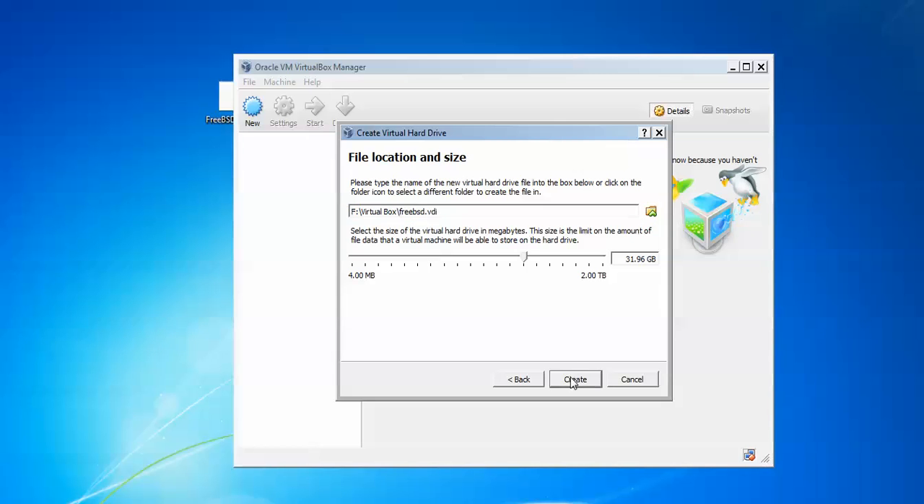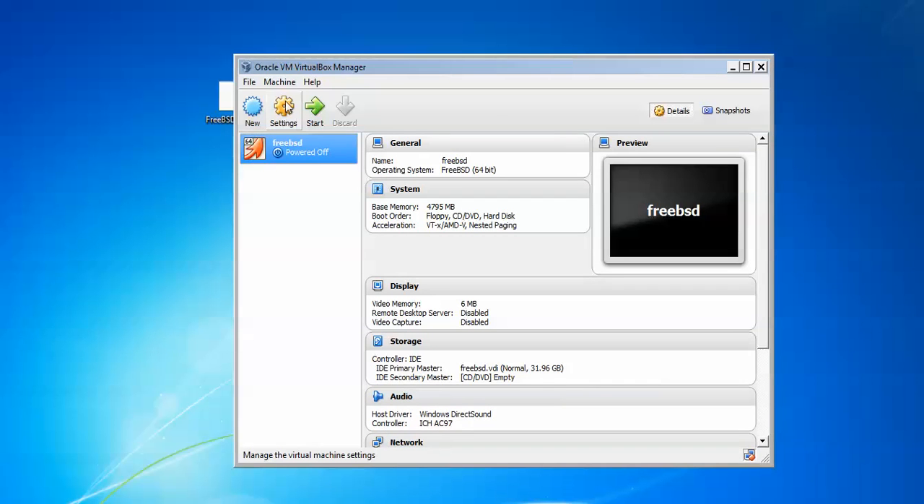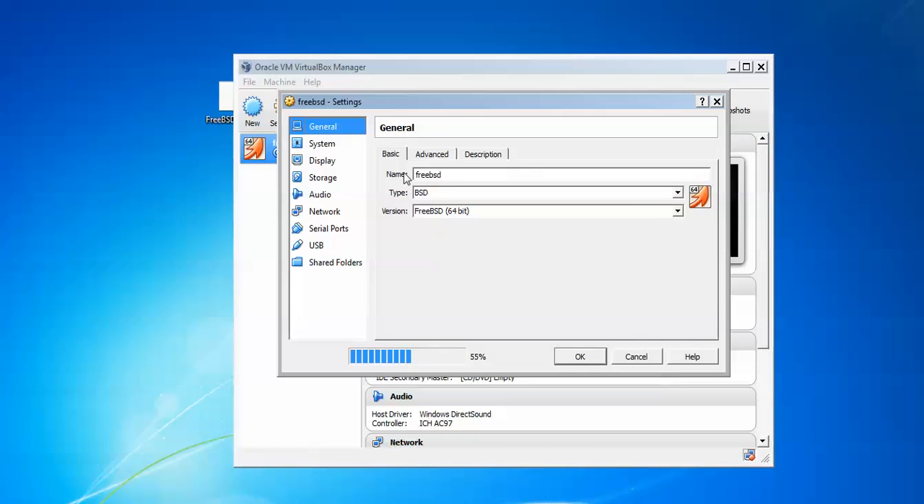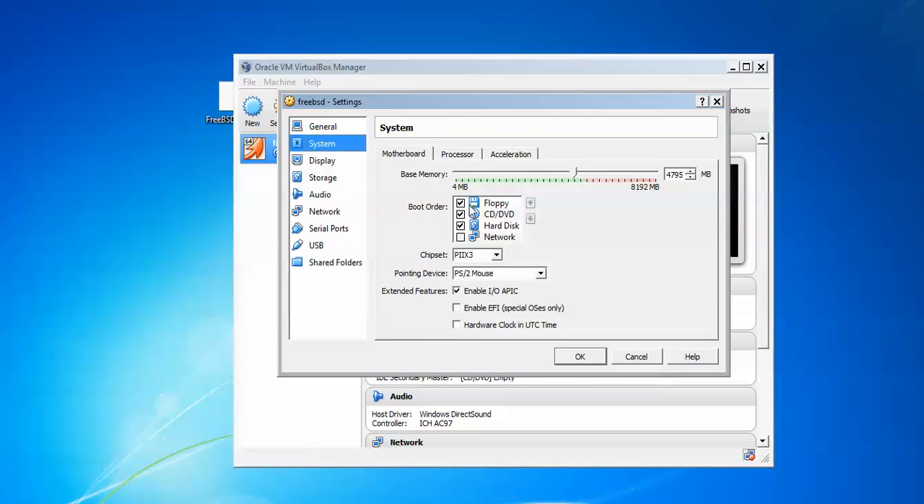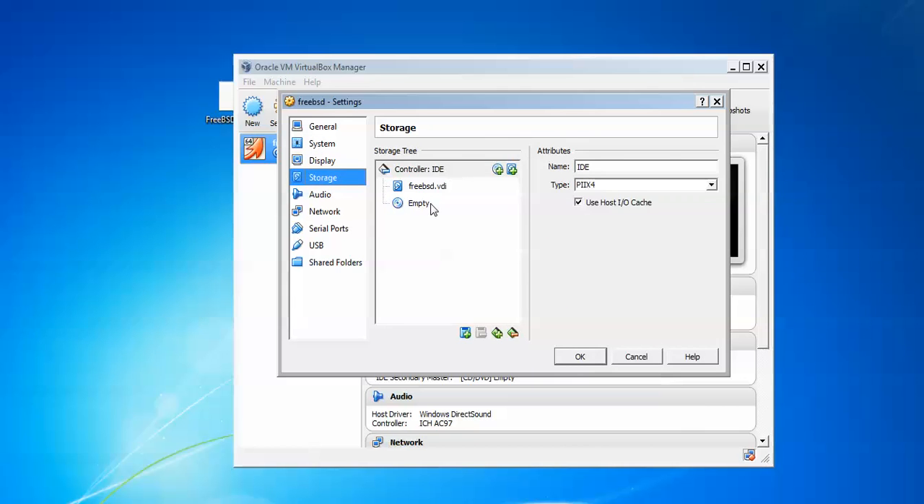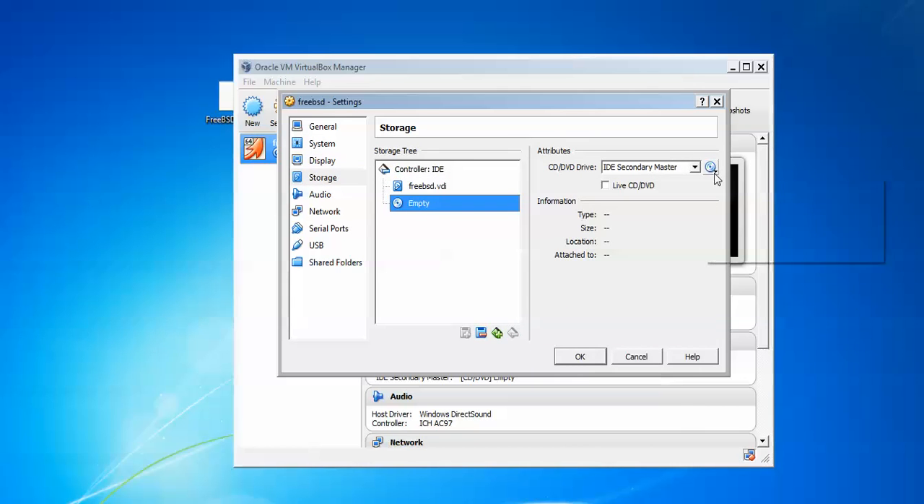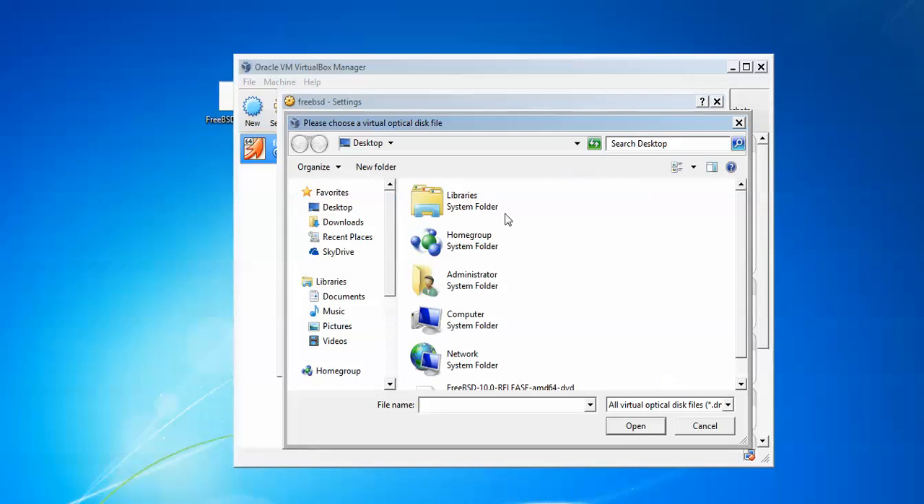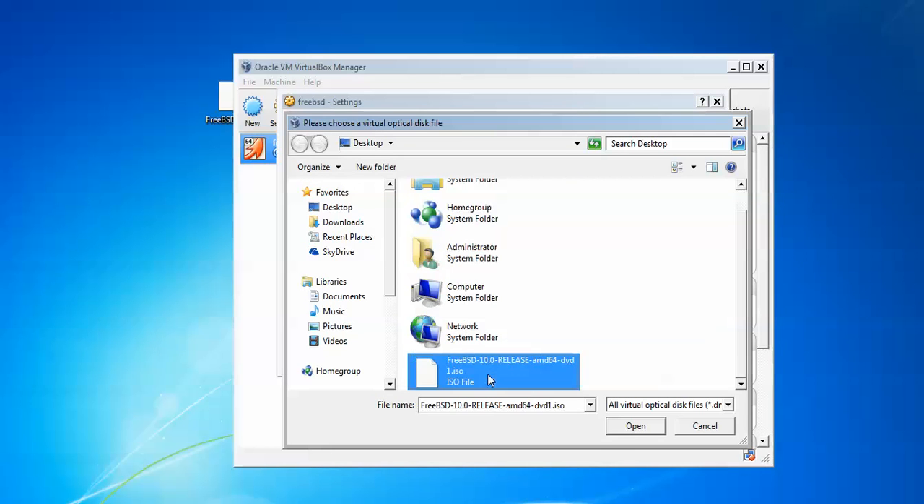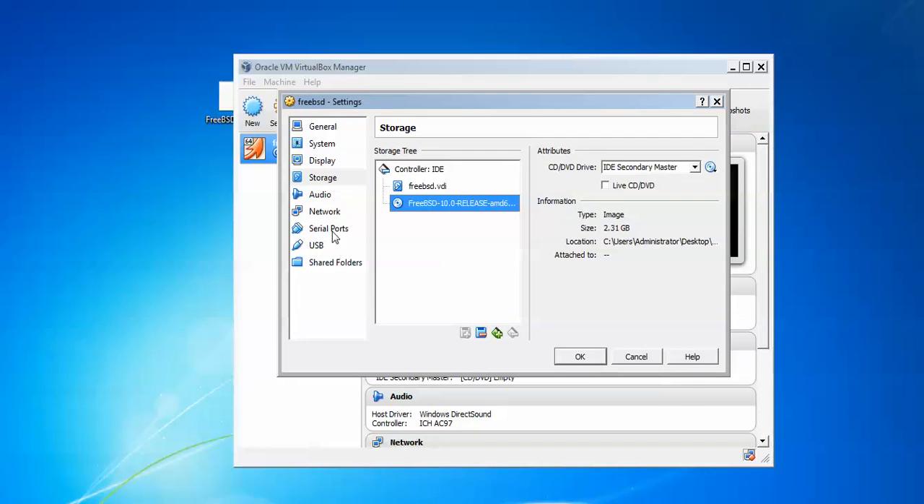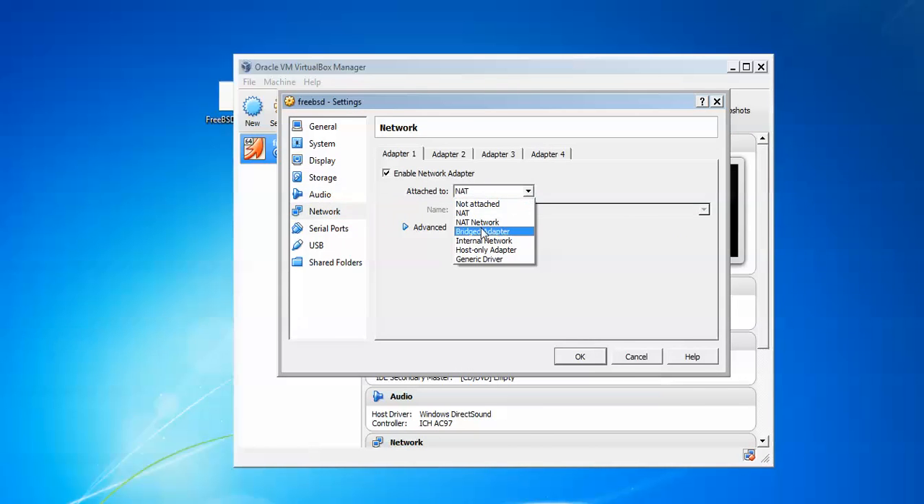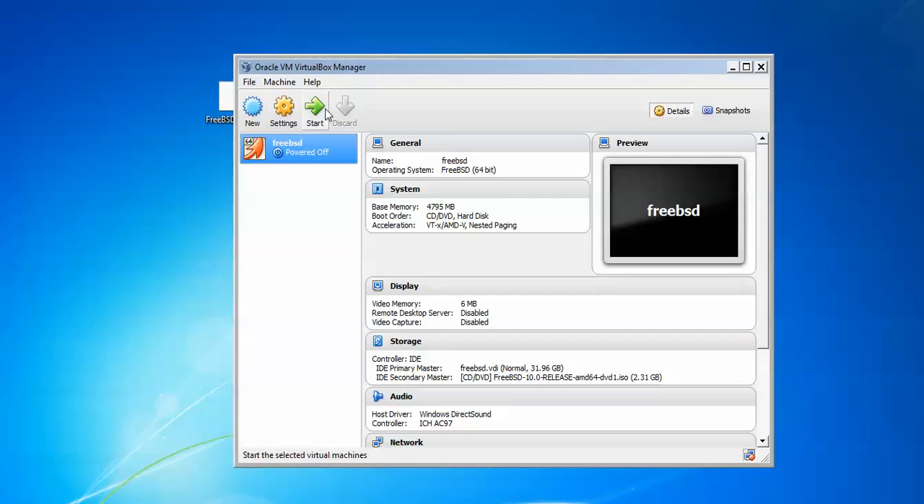Click on Create, then click on Settings. We need to change some settings. Here under System, uncheck the floppy so that it will boot from CD-ROM directly. Here under Storage, we need to assign the ISO image so that we can install. Choose the location where you downloaded the ISO image and click OK. Assign the network so that after installation we can access the internet, click OK, and click here to start.